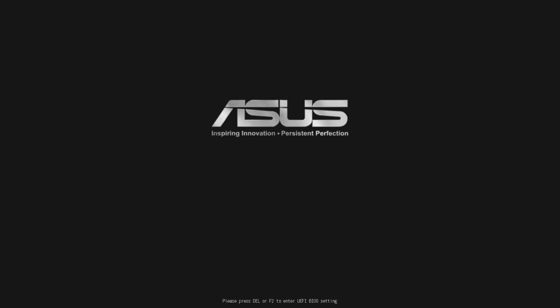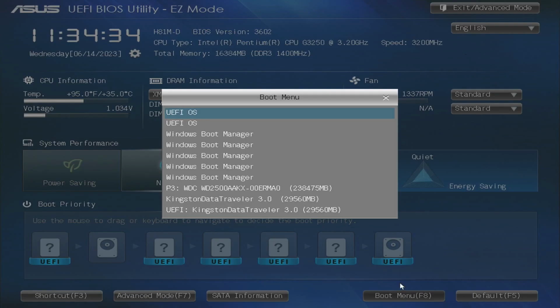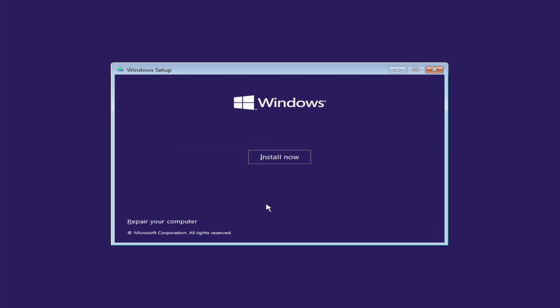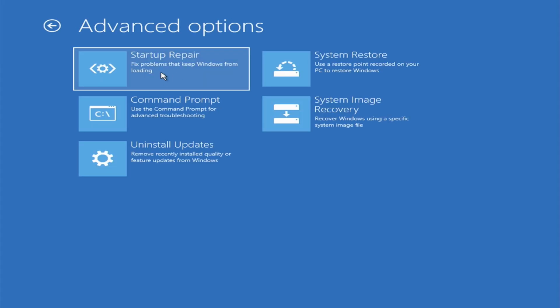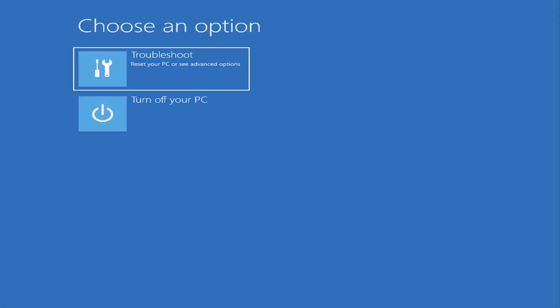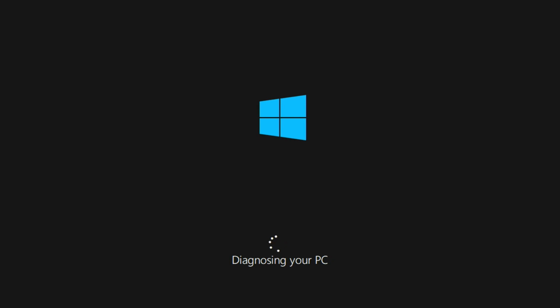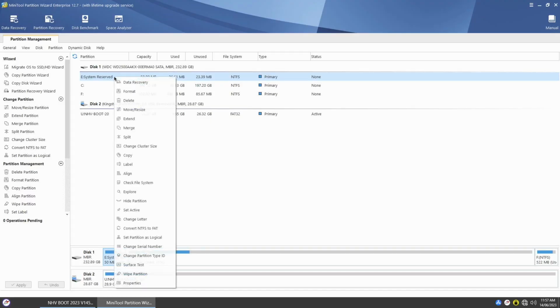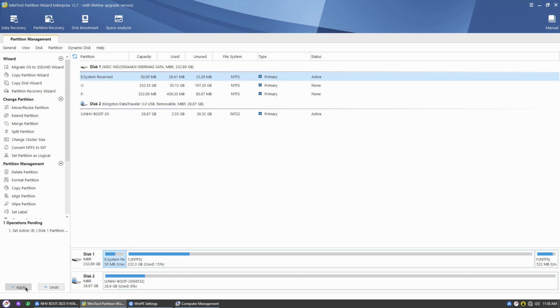However, a common issue is that the disk may boot loop into the BIOS. If you encounter this problem, you can try using the Windows installation media and go to Advanced Options, then run Startup Repair. Keep in mind that you may receive an error message stating automatic repair could not repair your PC. In the case of an MBR disk, a simple solution is to go back to the Minitool Partition Wizard, select the System Reserve partition, and set it as active.